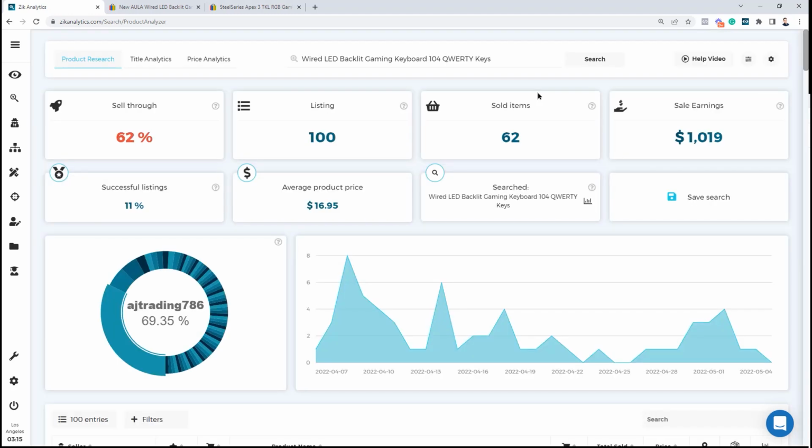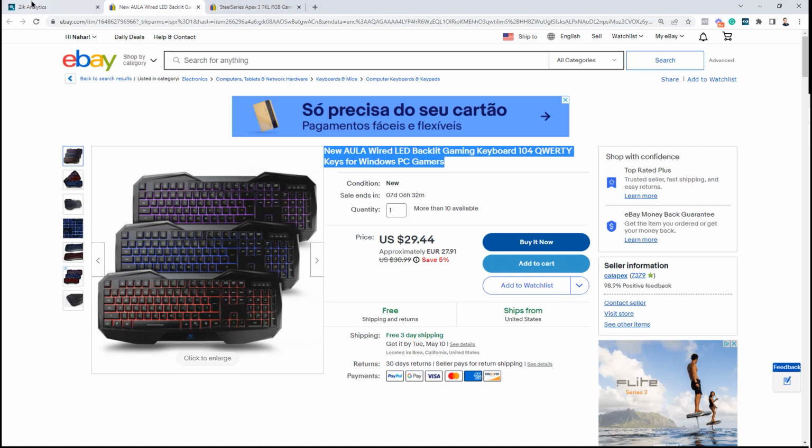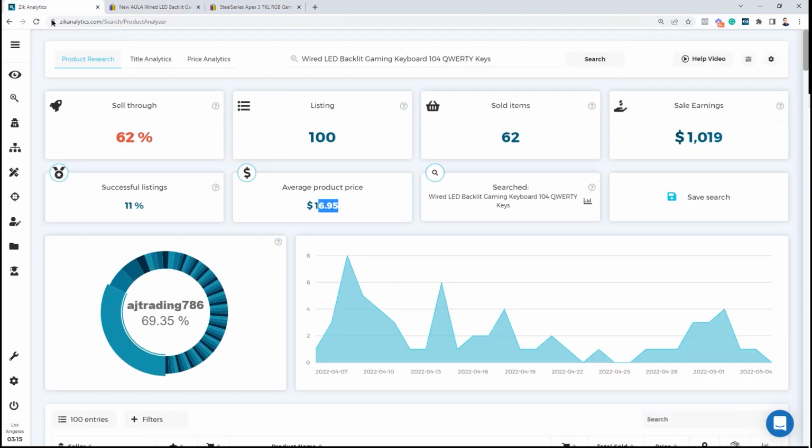So you see, when I've shortened the title to wired LED backlight gaming keyboard 104 QWERTY keys, I already got 100 results. Out of 100 results, 62 sales, only 11% from the total, which means only 11 listings from 100 sold at least one in the last 30 days. And the average price is $16. Now our average price here is $29.44. And this is probably one of the reasons.